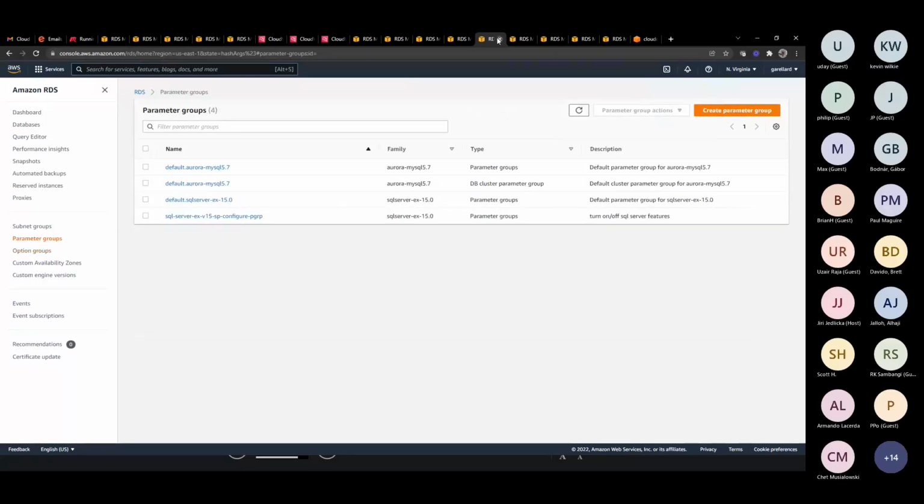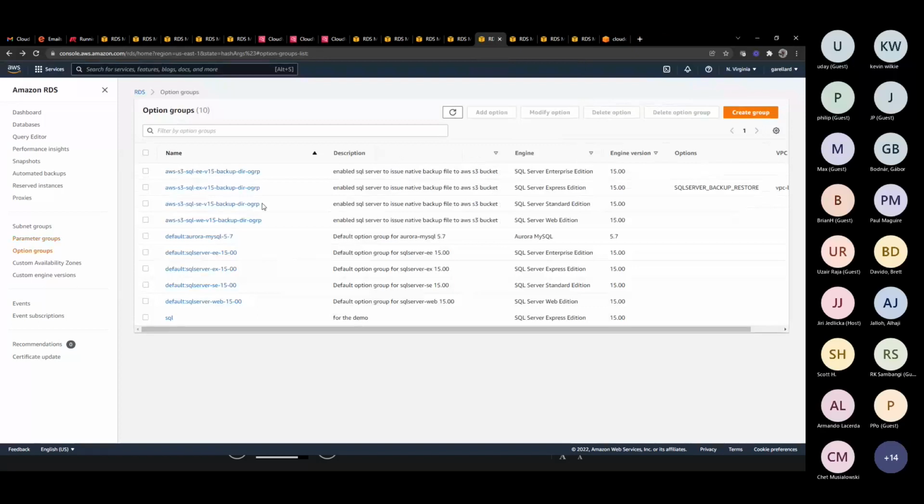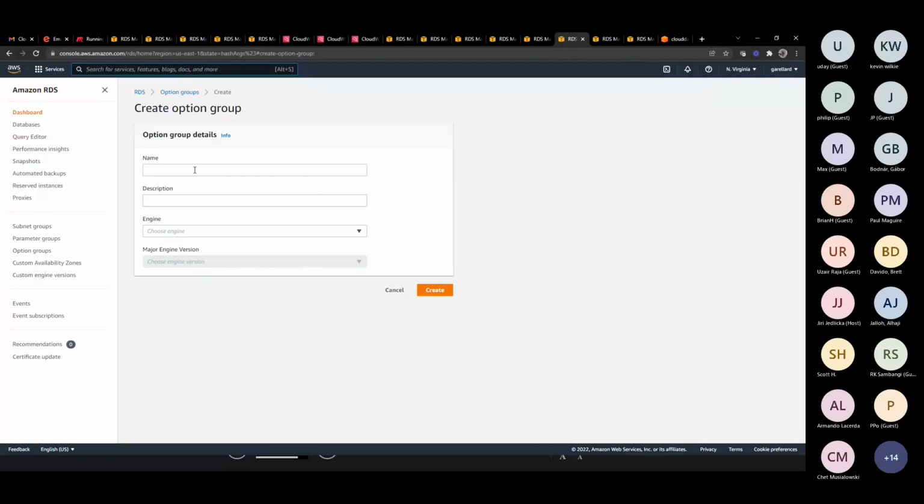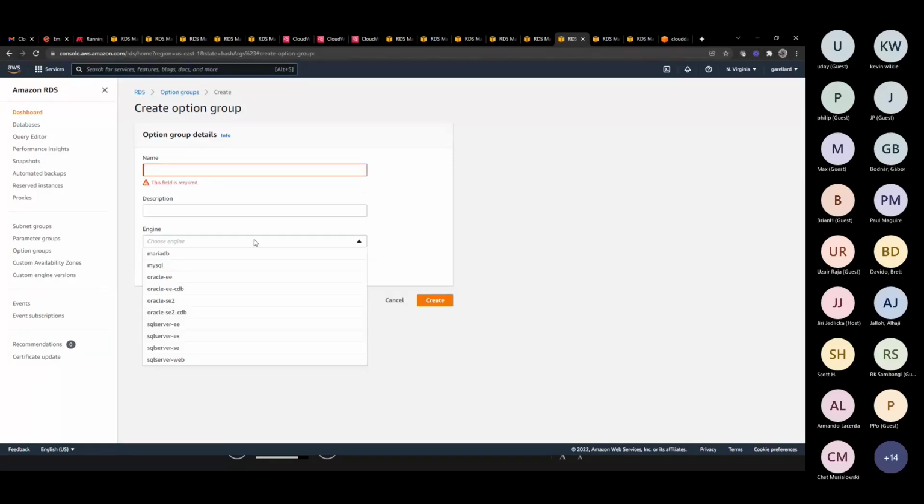Okay, when it comes to options group, this is the option groups. If you click on options group, it will give you this, the create one. You're gonna type the name, and then you're gonna choose the engine. Do you want it for MariaDB, MySQL, Oracle? Do you want it for SQL Server, SQL Server Express?